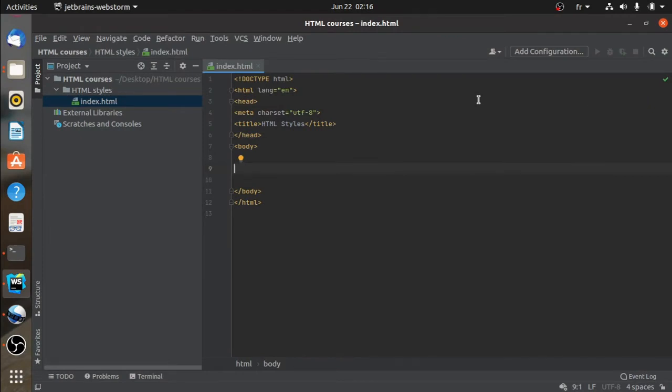In this video we'll talk about an important subject, which is HTML styles. So let's first create some examples of HTML elements, for example a heading. This is the first heading. Let's add another one. This is the second heading, and let's add a third one.